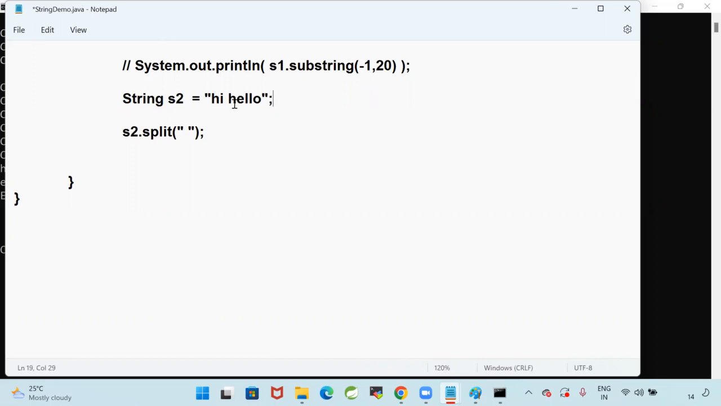For example, if you write it like this, "hi@hello", can I use at the rate as a delimiter? Yes, I can use at the rate also as a delimiter. Now split it based on at the rate. So "hi@hello", one string available. I want to split it based on at the rate. If I split it, what will happen?